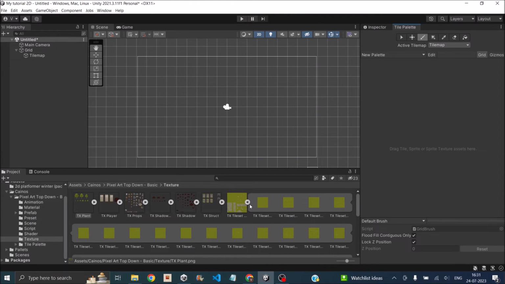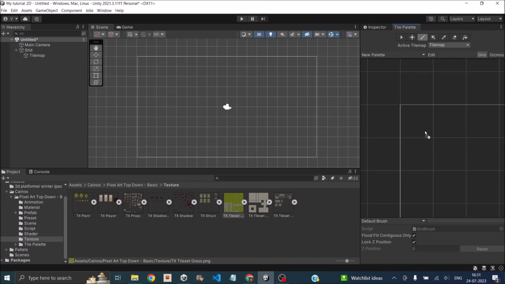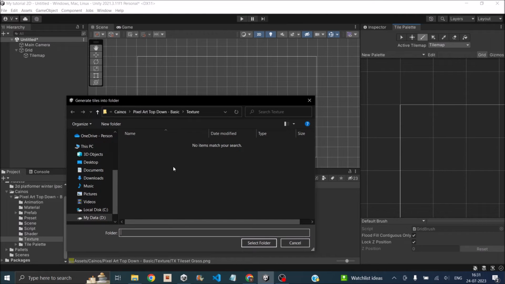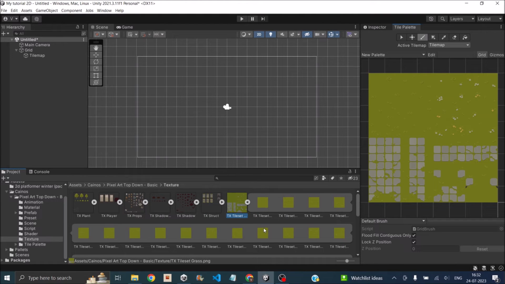Whenever you're dragging these sprites into the tile palette, do not drag them as individual sprites. Just select the parent sprite sheet and drag it in. Then it will ask you to give it a name and select a folder. As you can see, all these sprites are imported in the shape as it was in the sprite sheet. If you drag them in separately, it will not maintain this shape and it will be very difficult when you want to draw the whole shape.